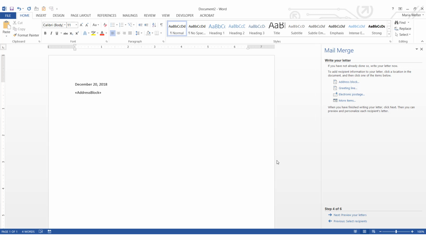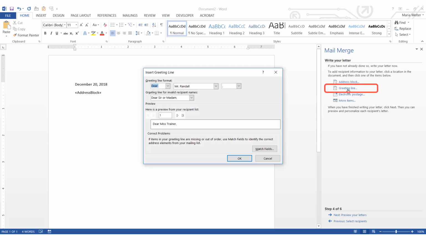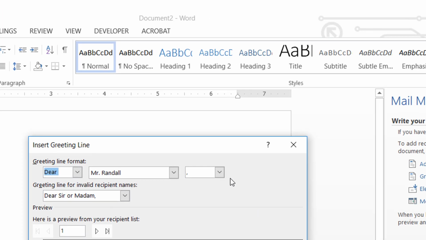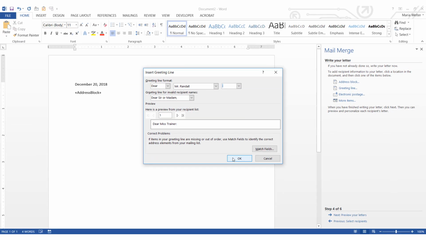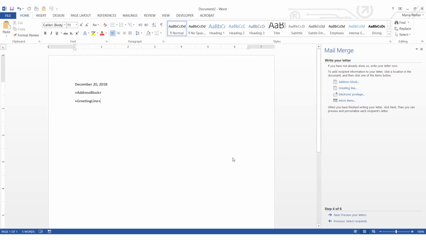The next item we'll add to the letter is the greeting line. Move to the Mail Merge pane and click Greeting Line. Notice that the Insert Greeting Line dialog box gives options. Let's make one change. Let's use the drop-down arrow to the right of the comma and select colon. Next, click the OK button. Press the Enter key.